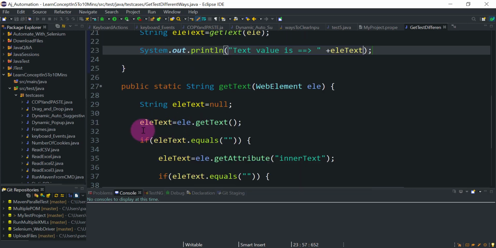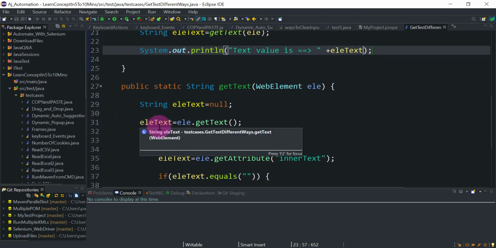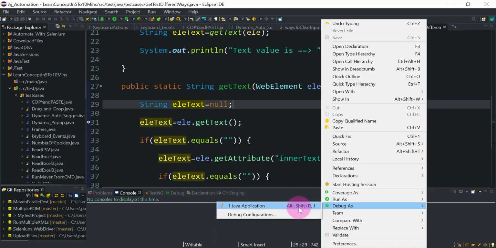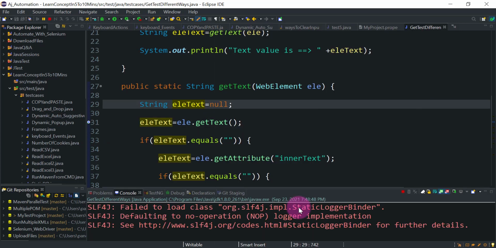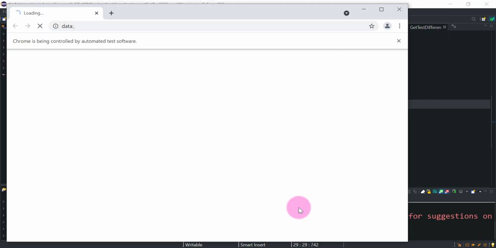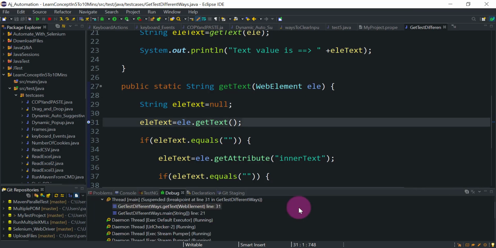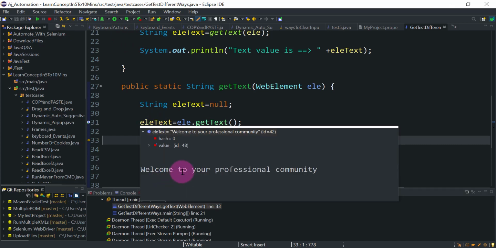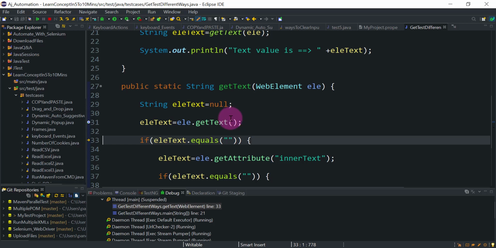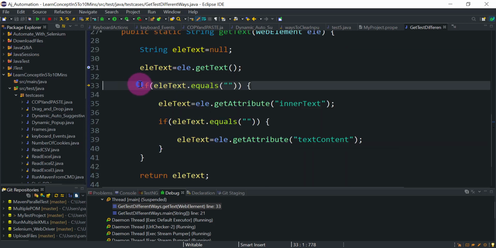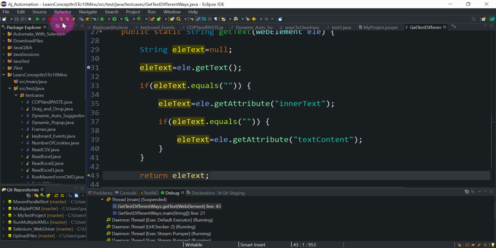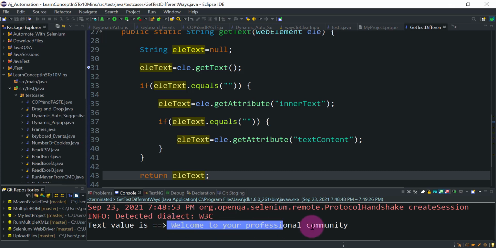So let me run this in a debug mode so that we will be able to see the values here itself. Okay, so here I will put the debug point, so debug as Java application. Okay, so we are here. If I mouse over on this, you can see I got the value, means get text method has worked successfully here. As we have got the value, it will not go and check these conditions. So it will directly return the value and we will get the output.